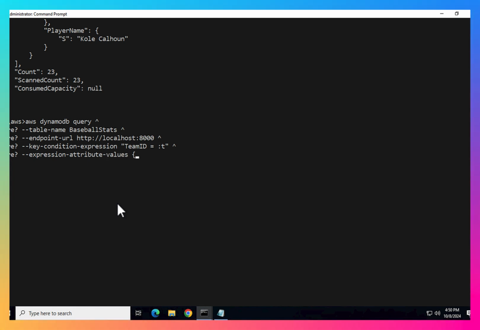Okay, and the expression attribute values comes as a JSON object. So my JSON object is where I define :T, and :T is going to be another object that starts as a string. So :T is a string that has a value of player info underscore LAA. Okay, so all of this has to be quoted. So I have to have beginning and ending double quotes around that whole JSON string. So I'll go ahead and add those.